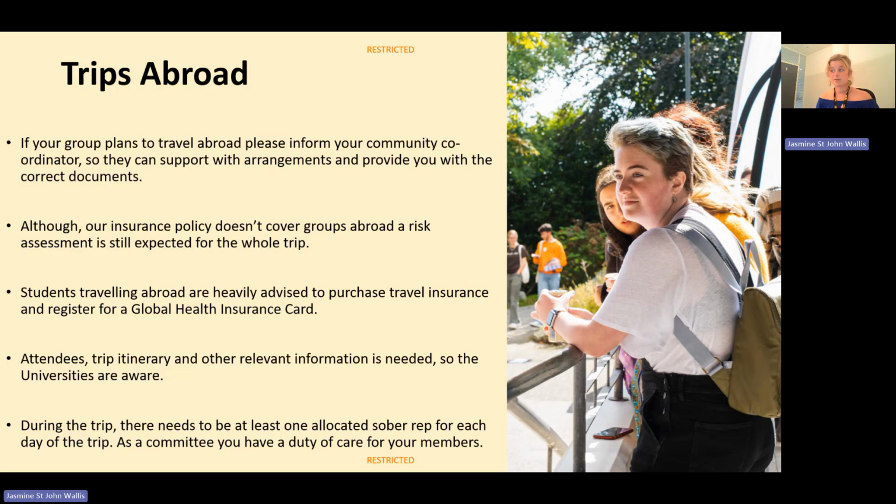Our insurance policy doesn't cover groups going abroad, but a risk assessment is still expected for the whole trip. Please be, again, as detailed as possible. Students traveling abroad are heavily advised to purchase travel insurance and register for a global health insurance card. If you need help with this, please let us know. Always happy to help with this, especially if you are going abroad.